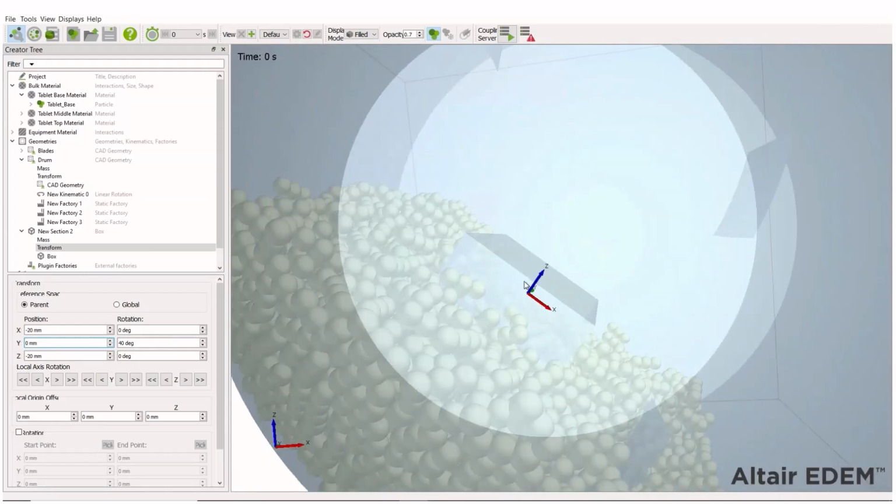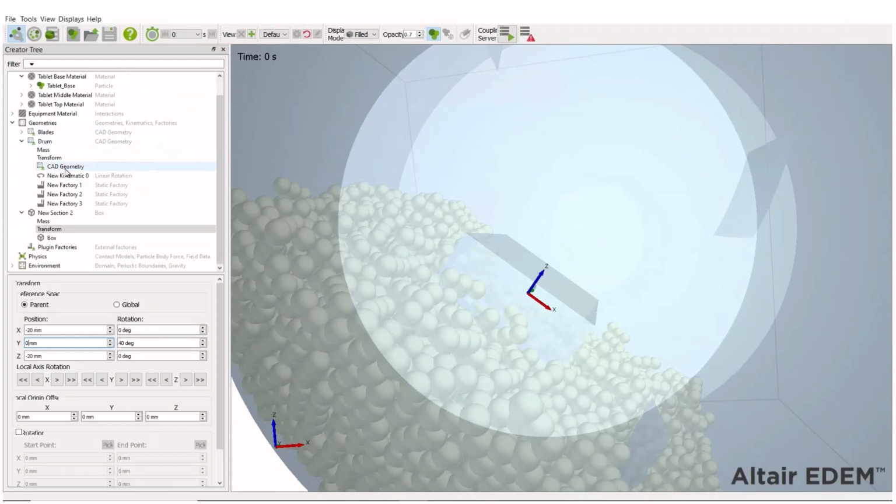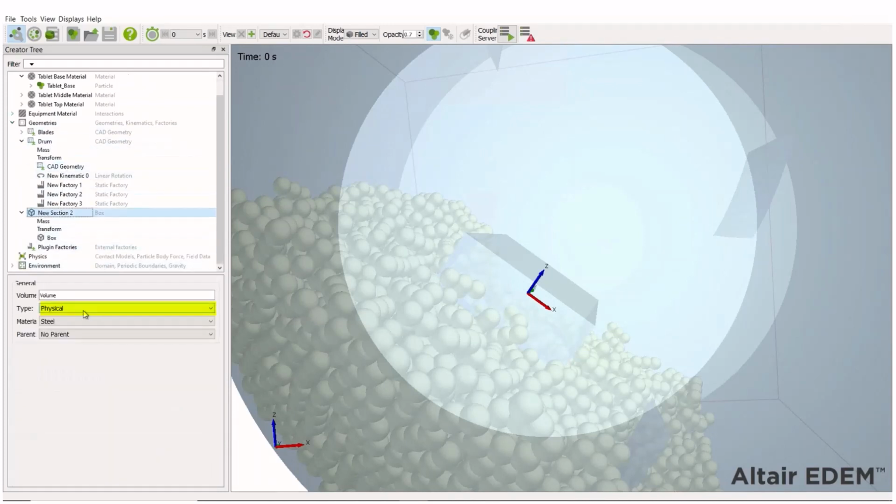So this box is really just here for visualization purposes, so I need to make it into a virtual box as well, to change type from physical to virtual.